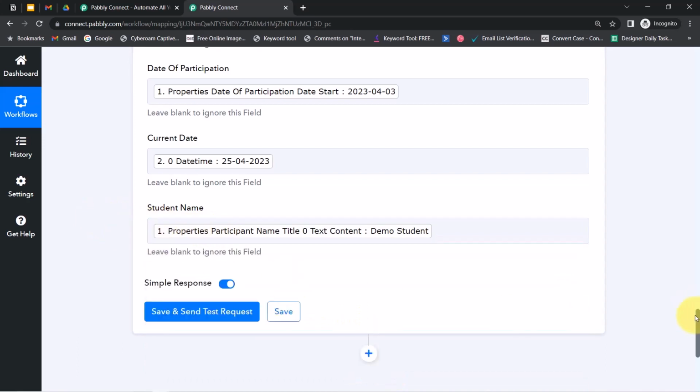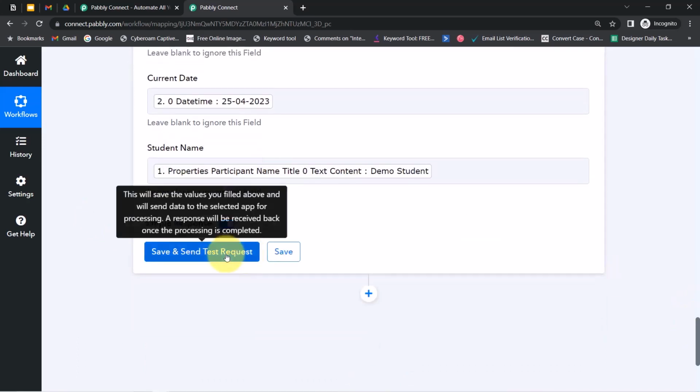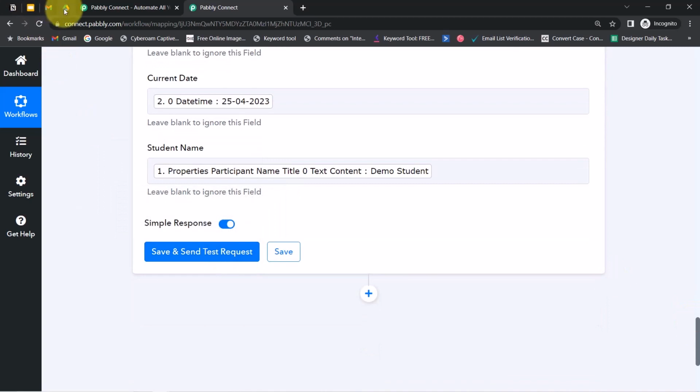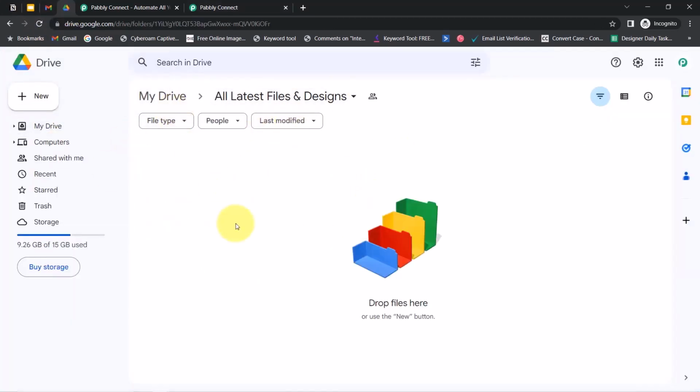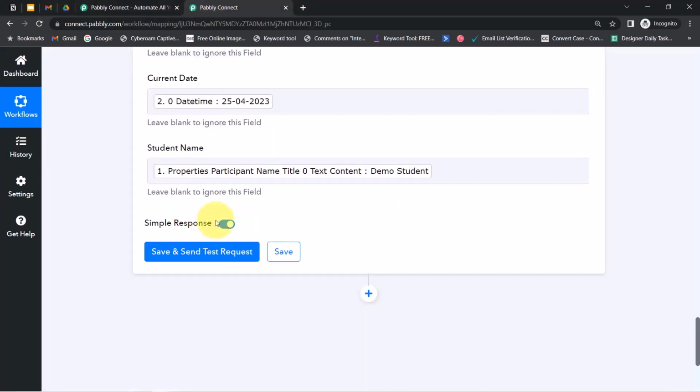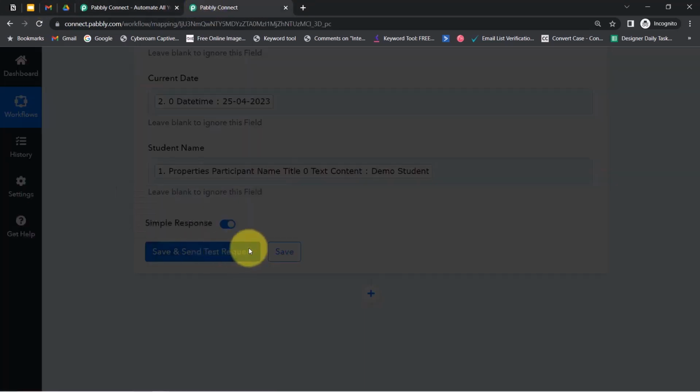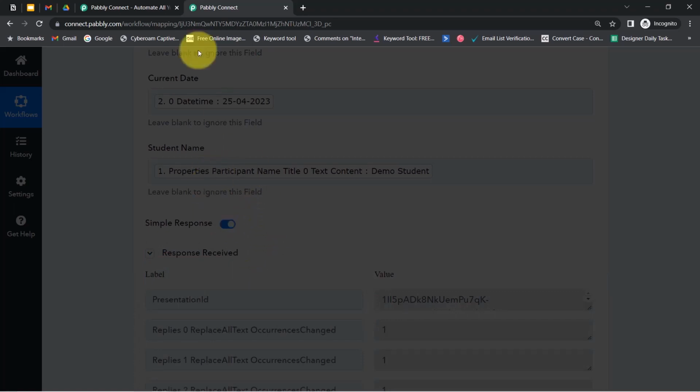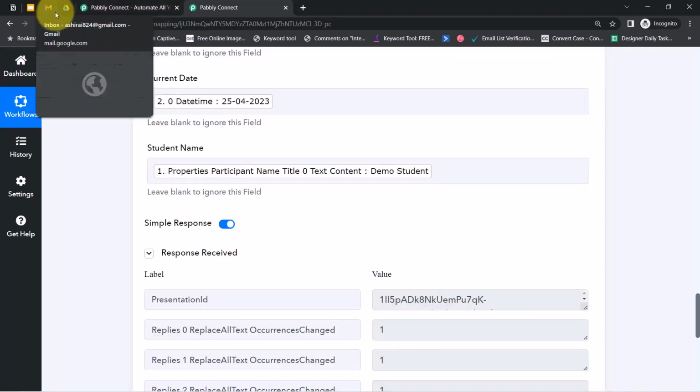So I have provided all the details, but before I click on this button, that is save and send test request, how about I open the folder, and here you can see currently this folder is blank, and I'm going to click on this button and you will see the magic that a presentation, a slide, or you can say a certificate will be generated automatically using the very same details which I have provided into my Notion database item.